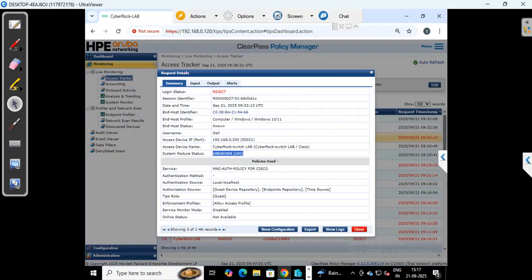One more thing, this unknown is an endpoint posture error. This is regarding the OnGuard agent. The OnGuard agent checks the health status, quarantined or healthy. If a token should be applied here, it is the unknown token. There are three types of token: a healthy token, a quarantine token, and an unknown token.